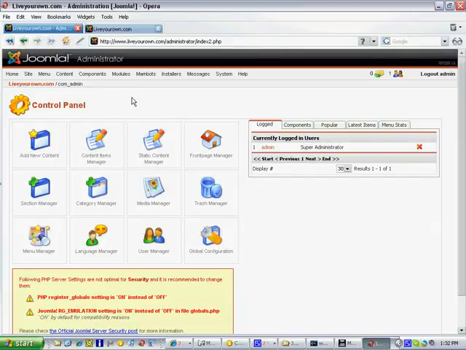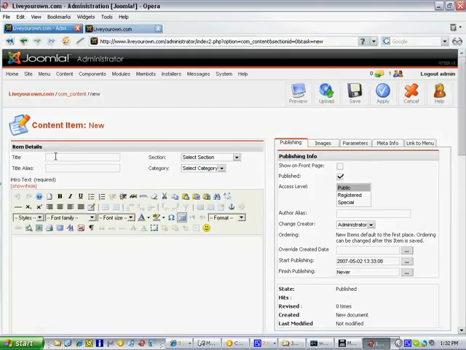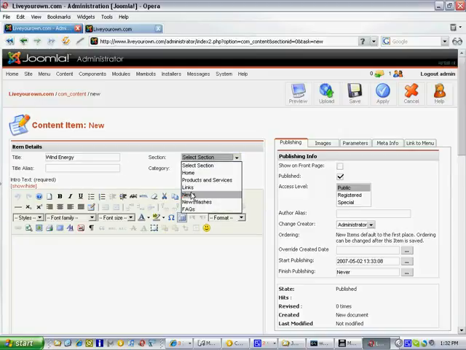This video will show you how to add a content item and an image or a picture. Click on Add New Content Item. Fill in the boxes at the top here. A title, we'll call this Wind Energy. We'll put this in our news section and in the latest news category.